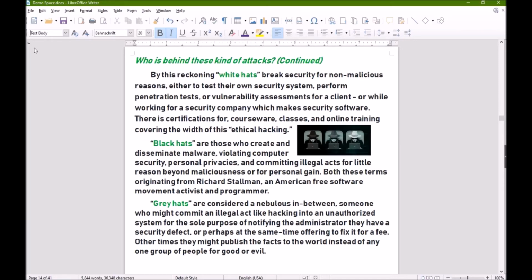These are considered nebulous in between, someone who might commit an illegal act like hacking into an unauthorized system for the sole purpose of notifying the administrator they have a security defect, or perhaps at the same time offering to fix it for a fee. Other times they might publish the facts to the world instead of any one group of people, for good or evil.